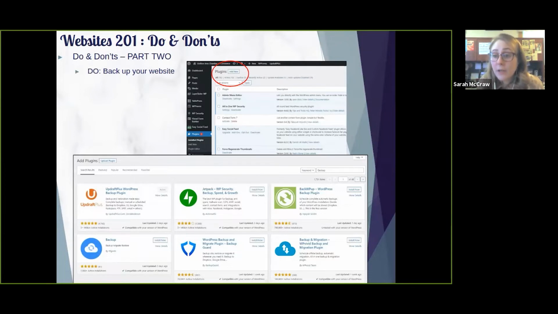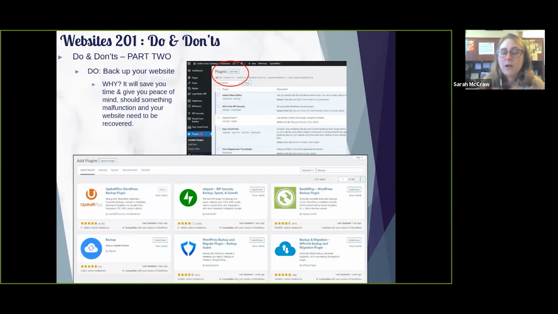Back your website up. If you have built a website, you need to have it stored somewhere, because if you get hacked, like my scholarship website did, that's a big pain in the butt. It's just going to give you good peace of mind. If you back your website up, should something malfunction, should you lose something, should you get hacked, should anything happen, it's great to have as a backup to be recovered. So I highly recommend that.